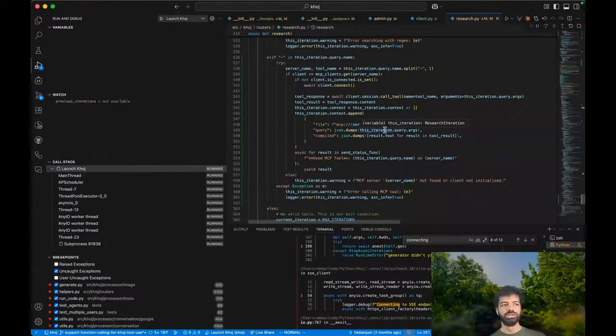So similar to how in Khoj, we have a default set of system prompts that we use. You as a user can add additional instructions when you create custom agents. There should be something similar. Maybe we can build it into Khoj as well.